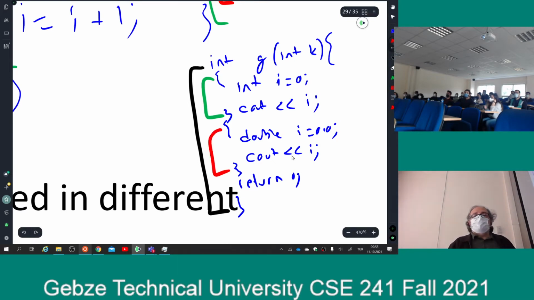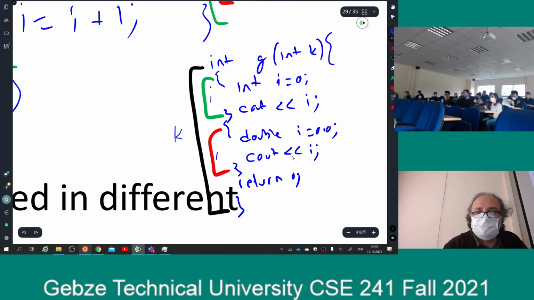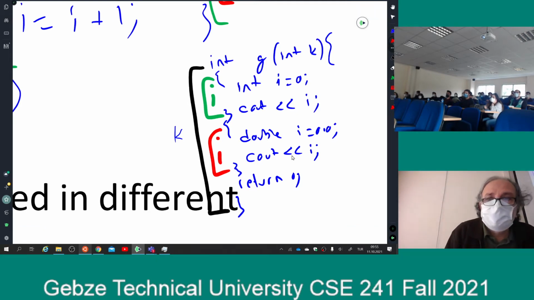So inside this black one, parameter k is valid, or its scope is this black one. i is valid here, and this i is valid here, and these two i's, the green i and the red i, although the names are the same, they are two different variables. Of course you did this kind of stuff in C. This is expected. So these are two local variables, and this is the way to go actually.